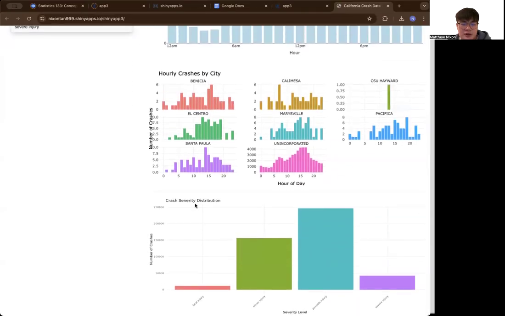The third graph is just a graph with no inputs, but I just decided to put it there. We can see that this graph is just for displaying the number of crashes, but it's grouped by the type of severity, and then it shows the severity distribution. And we can see that most car crashes often lead to possible injury.